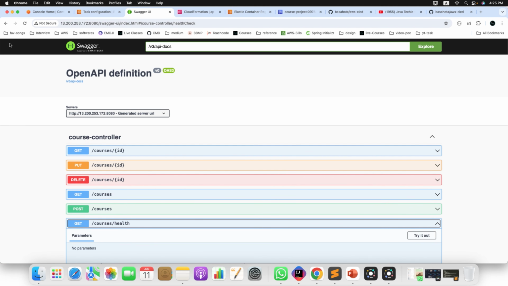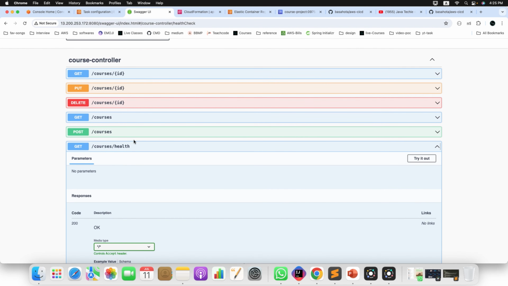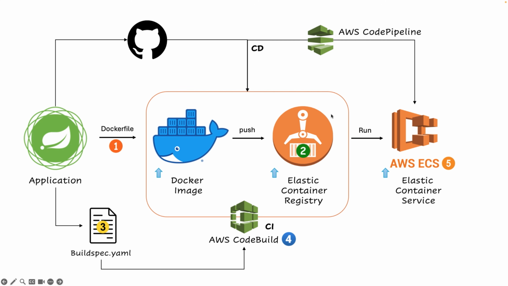The changes are not there. Still my Elastic Container Service is pointing to the old image which is there in ECR. It means we have automated the build process, but we have not automated the deployment steps yet. Whatever the latest image is, I want that to auto deploy to AWS ECS. So creating an AWS CodePipeline and configuring the deployment step is the last step.